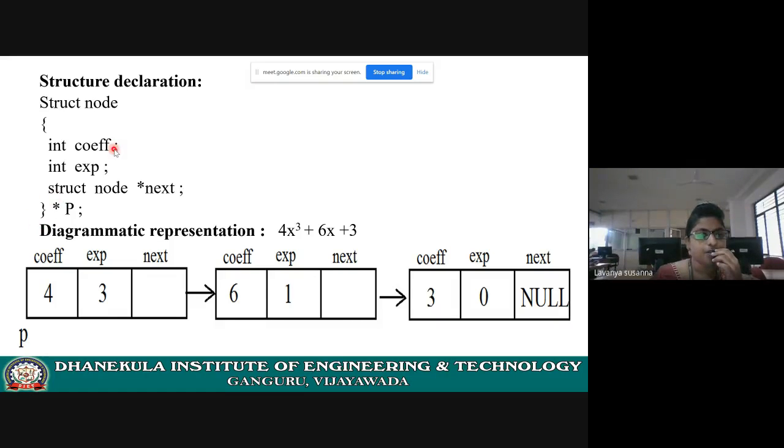Now, if you want to access the coeff, exp and next fields, you cannot access them directly. You need to declare a structure variable. Here, coeff, exp and next are called structure members. If you want to access these members, you need to declare a structure variable. Here I have declared the structure variable p. Using this p only, you are going to access coefficient, exponent and next. How to access it?